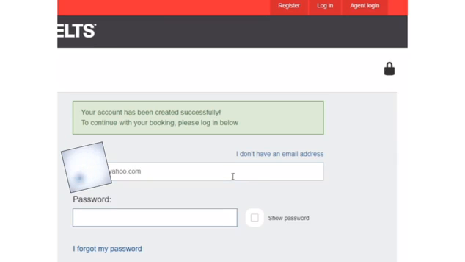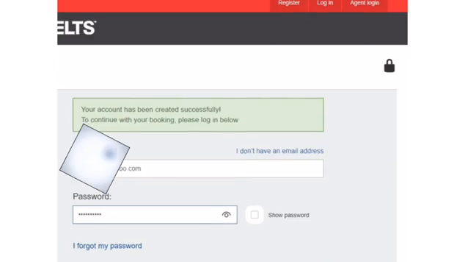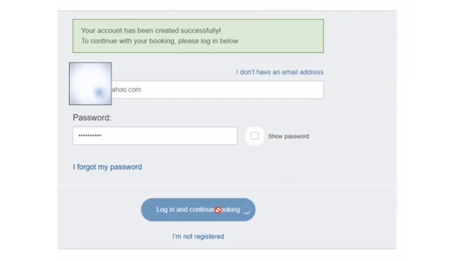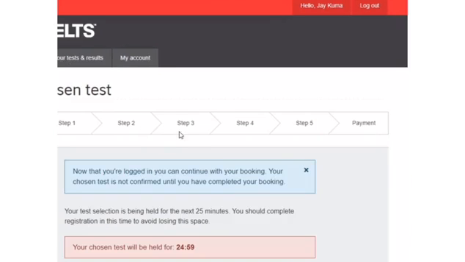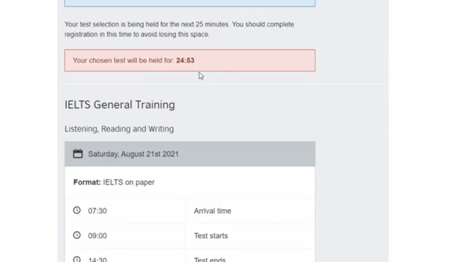And put in your password. Once you do that, you can now click on enter to log you in, or you tap on login and continue booking. Now we have 3 steps here. We have step 1, step 2, step 3, step 4, step 5, and the payment section. Now a time frame is given to us to fill. All right, we have 24 minutes to complete this section.